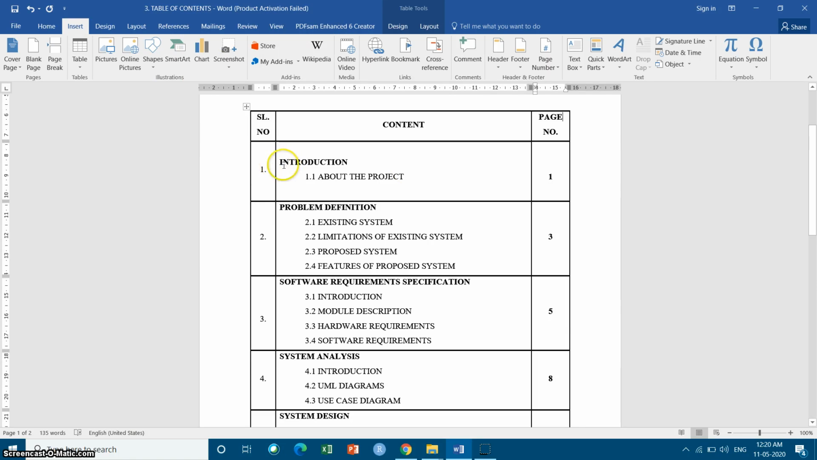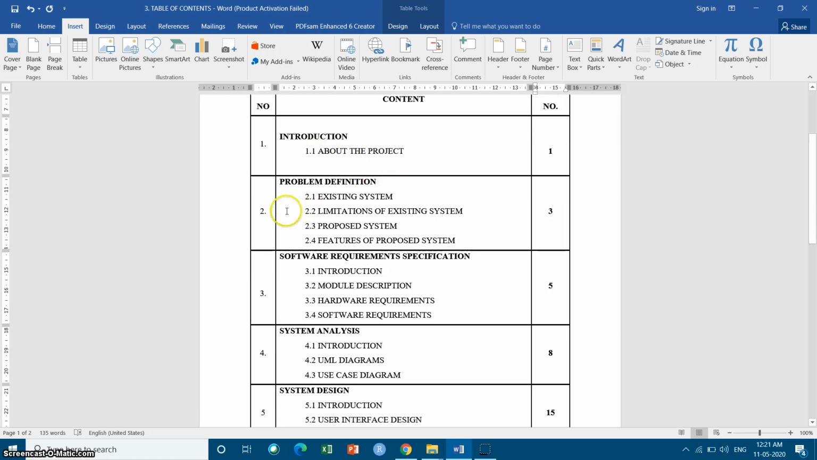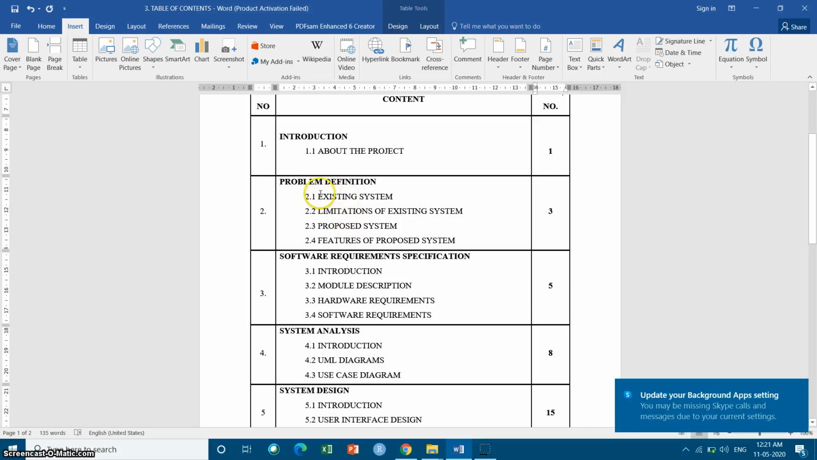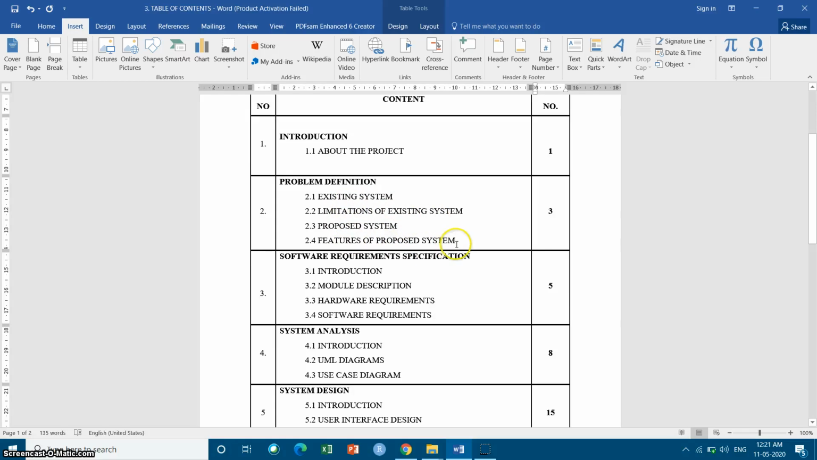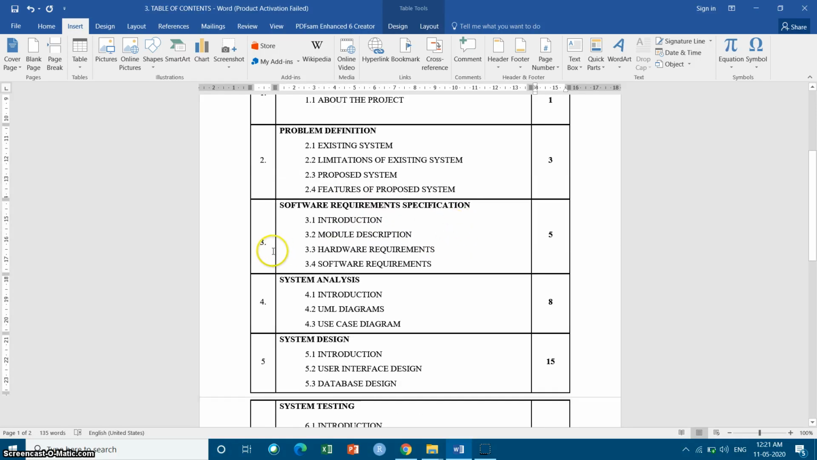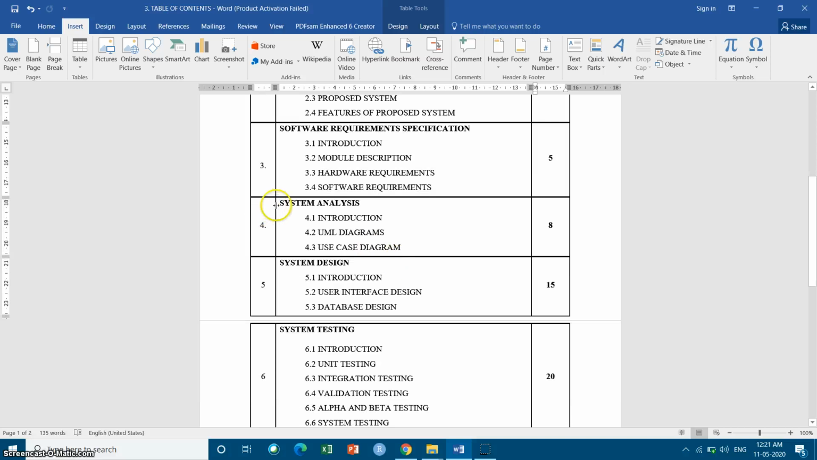Next one, in the first chapter we saw the introduction. Under introduction, we saw 1.1 about the project. Then the second one, problem definition, in which we had 4 subtopics: existing system, limitation of existing system, proposed system and features of proposed system. Then the third one, software requirement specification, in which we saw introduction, module description, hardware requirements and software requirements.